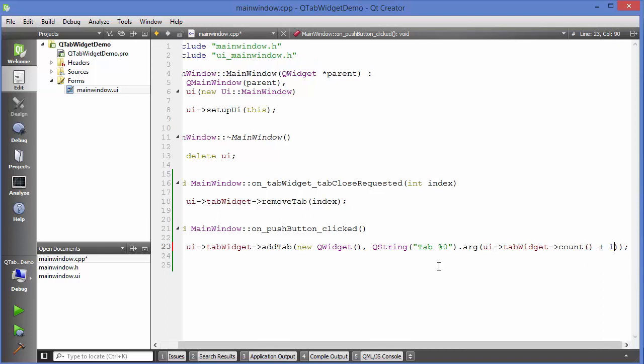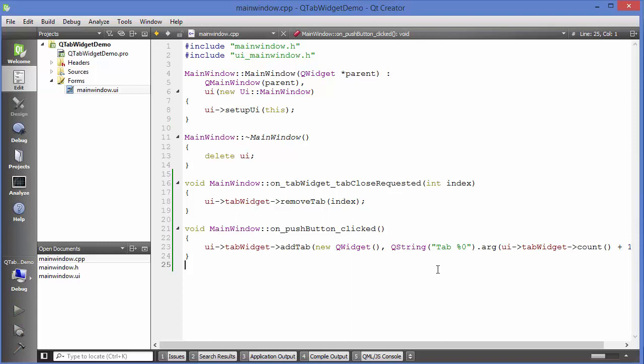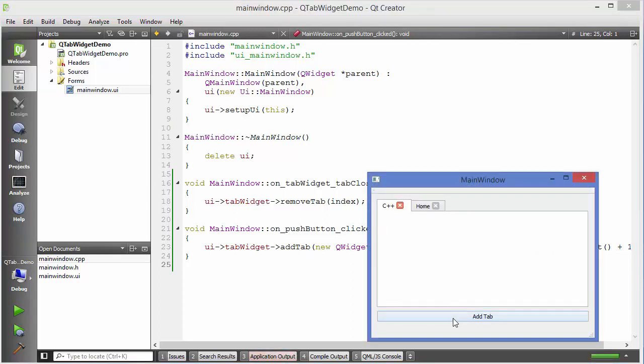Okay, so let's run the code and see if it works for us. I will click Add Tab, and it adds Tab 3, and when I click Add Tab again, it adds Tab 4, Tab 5, Tab 6, something like this.